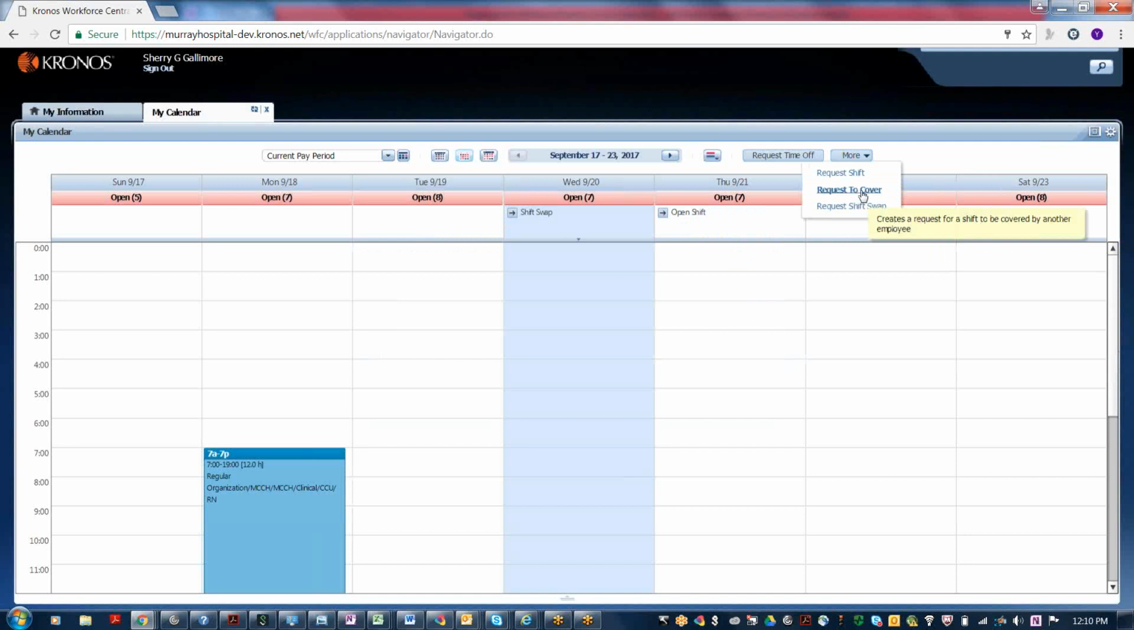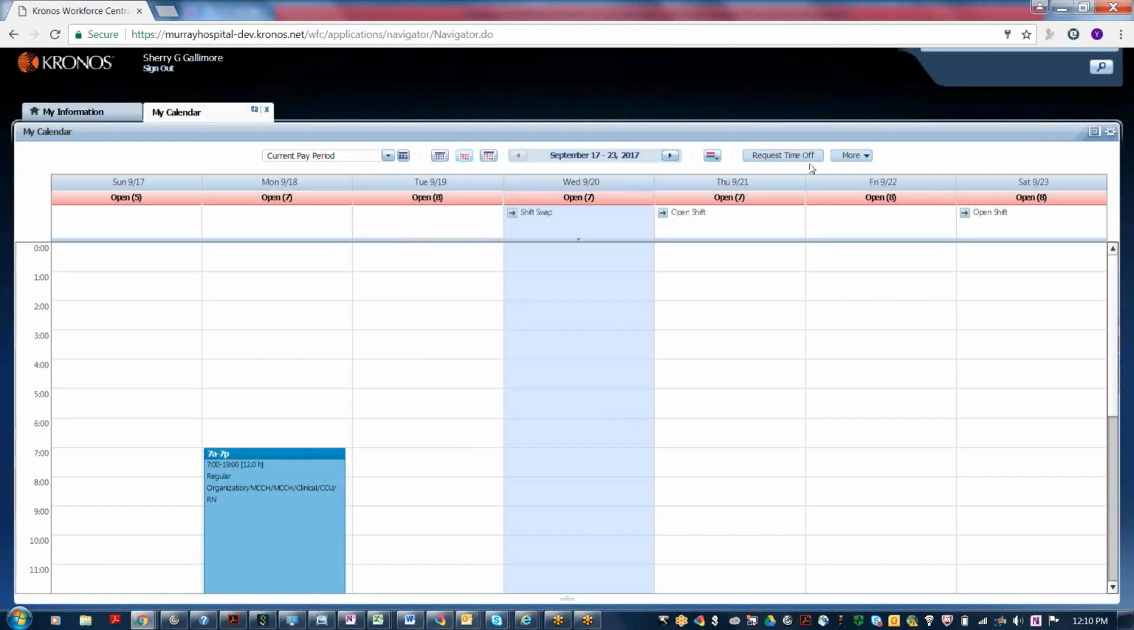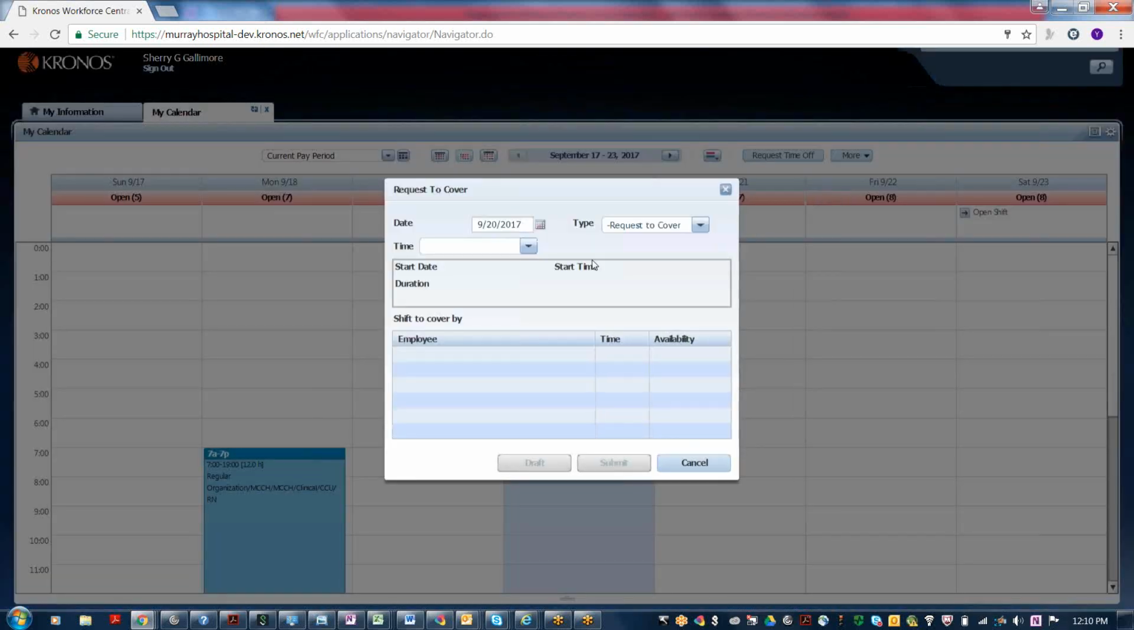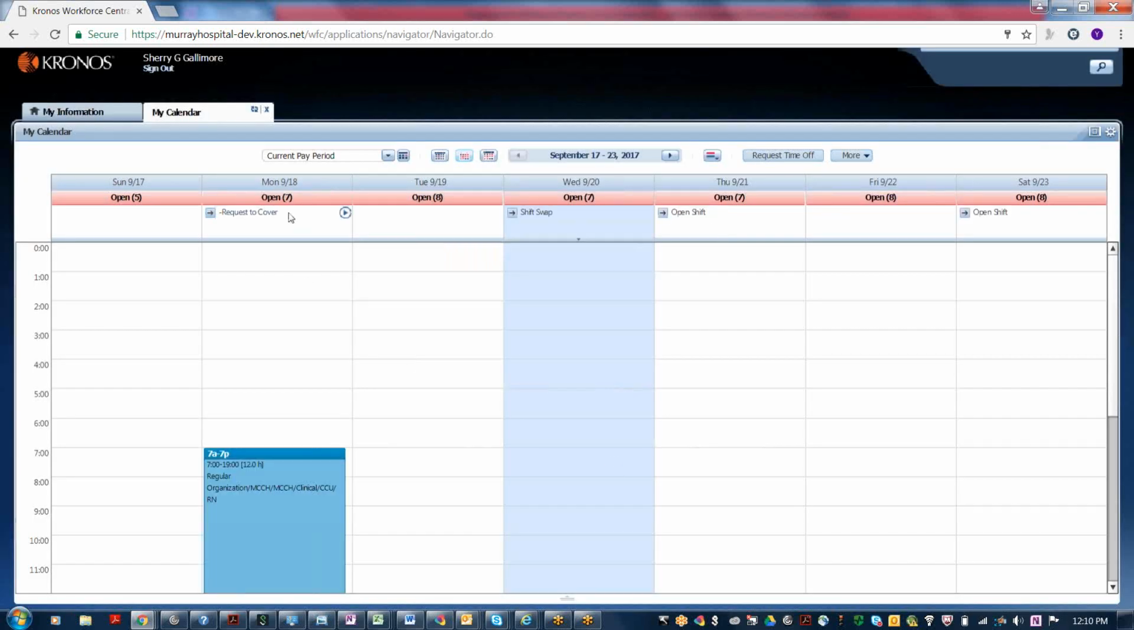This is also where you will do your request to cover. So on Monday, I need somebody to cover my shift. So I went under more and went to request to cover. And on Monday, 9/18, I need somebody to cover my shift. So I'll get a list of employees. I can select up to 10, and this will go to them. And then once they approve it, so let's say I want Heather to do it, and I go ahead and submit to her. This will go to the manager for approval.